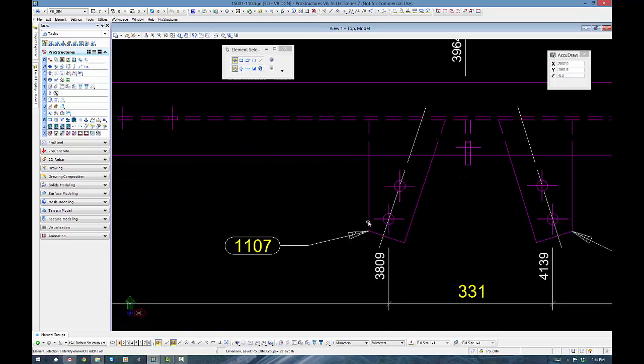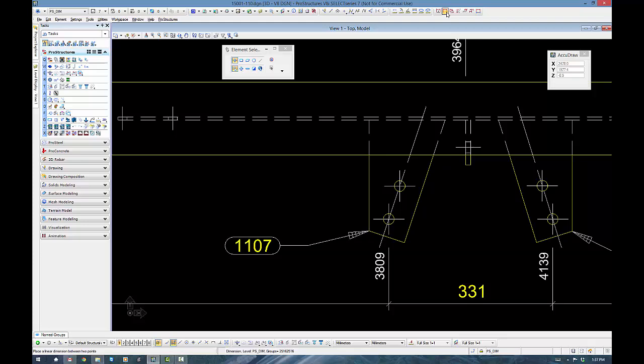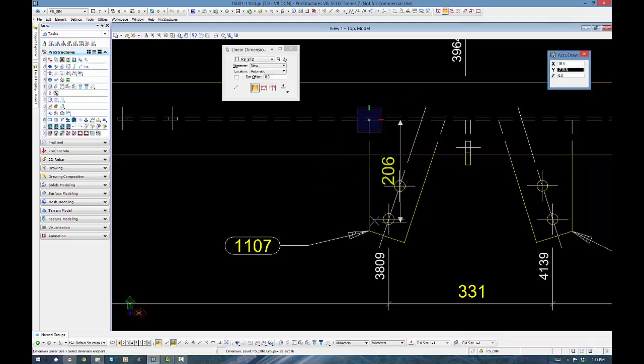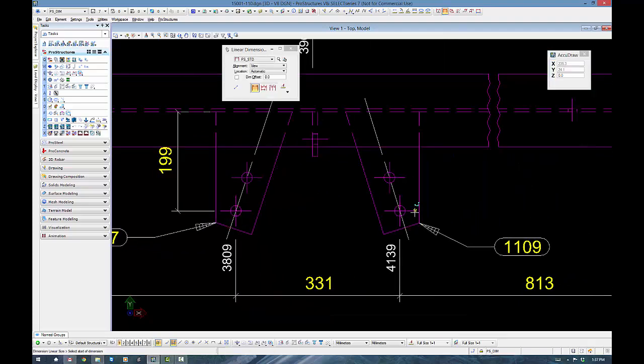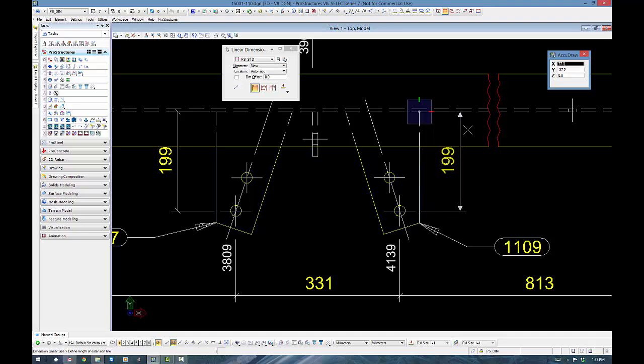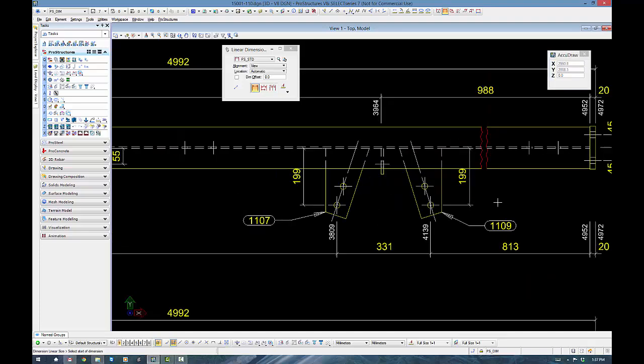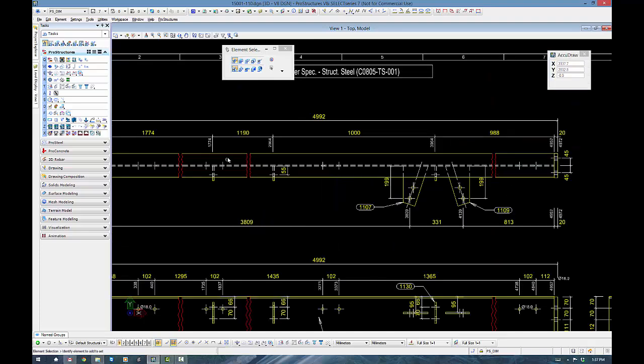These ones here, there's no reference dimension there. So if we want to add just a reference dimension for that bracing cleat, it's as simple as that. And it should look exactly like everything else looks within the 2D environment. So it looks really good.